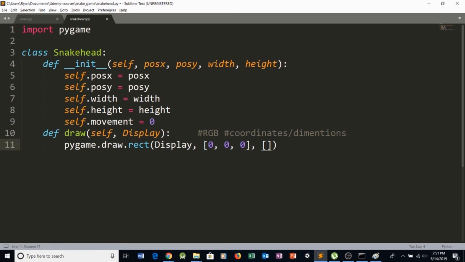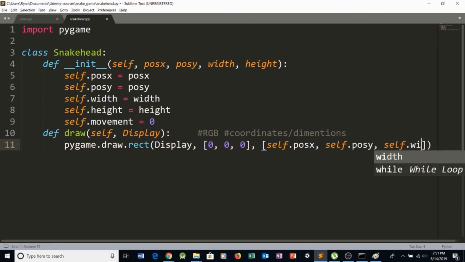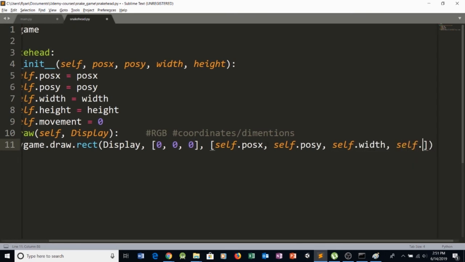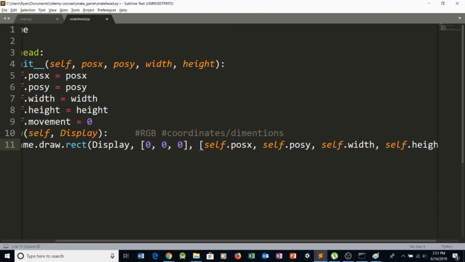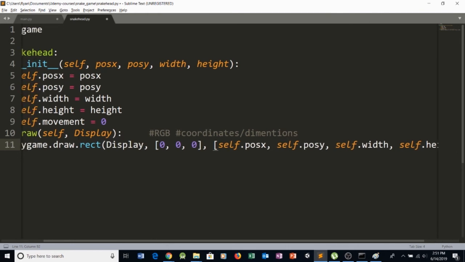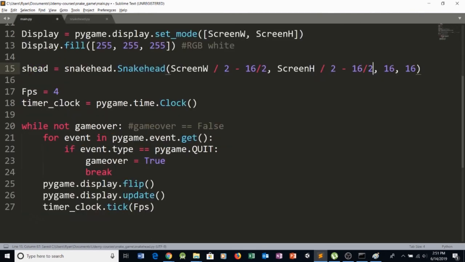So here let's put self dot position X. For the coordinates we have self dot position Y, and for the dimensions we have self dot width, comma, self dot height. Alright, so let me just explain what's going on here.